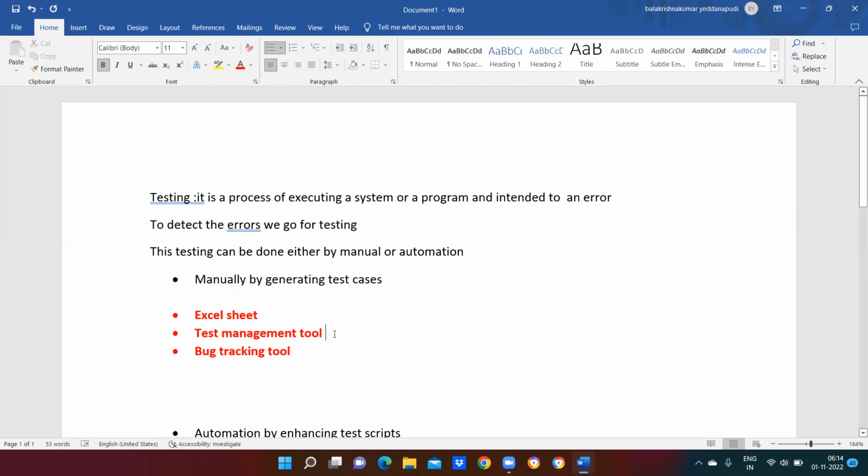Test management tools are like TestLodge, Quality Center, Test Director. So these are all test management tools. Bug tracking tools are like Bugzilla, Jira, Mantis. This comes under bug tracking tools.